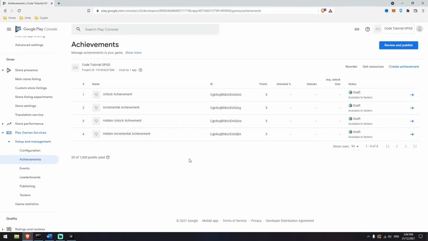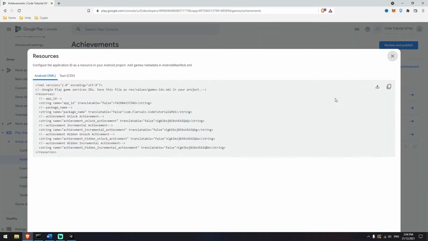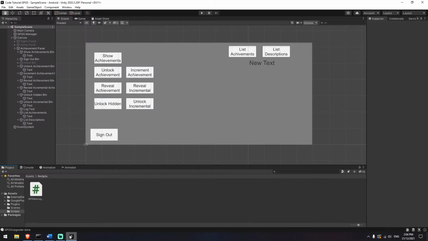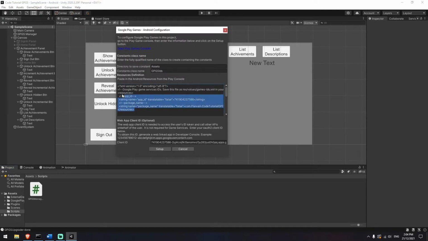Now it's quite simple. We've actually set up everything we need to do from a developer console side. The only thing we need to do here is click this Get Resources button, and we are going to copy this Get Resources. We're going to jump back into Unity, and we're going to go Window, Google Play Games, Setup, Android setup, and I'm going to replace what is in here, which was the information we posted in last session. We're going to replace it with our new information, and we're going to hit setup.